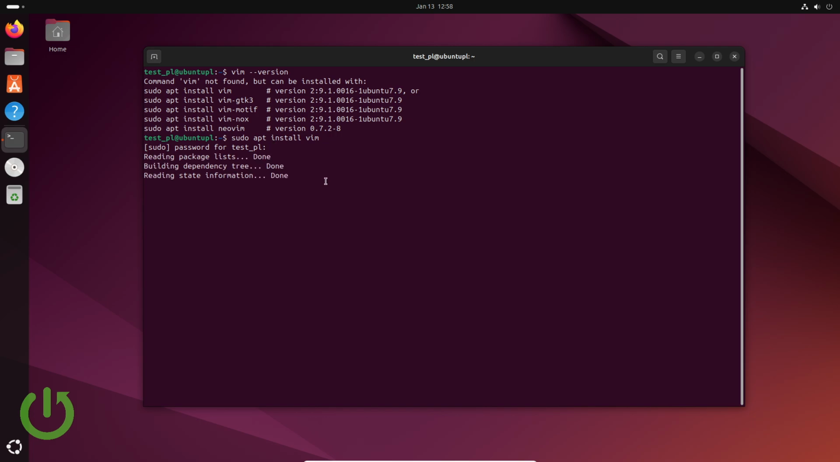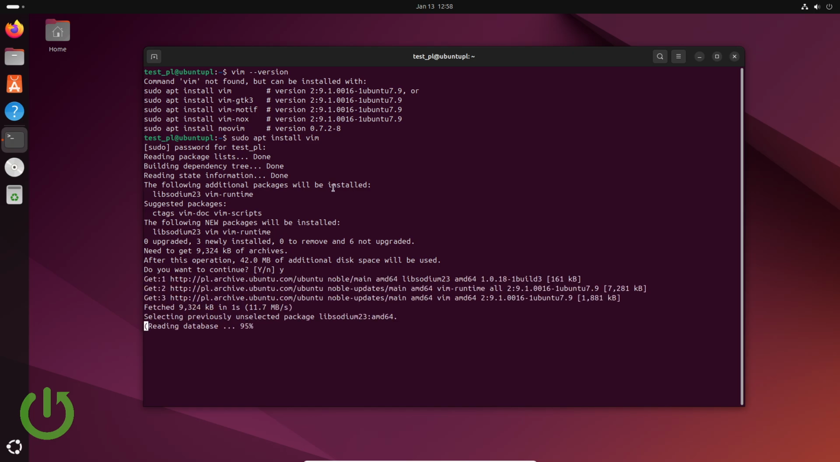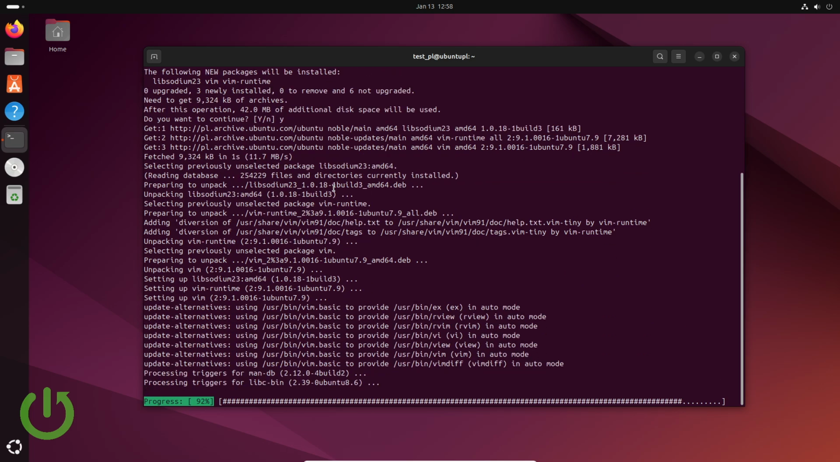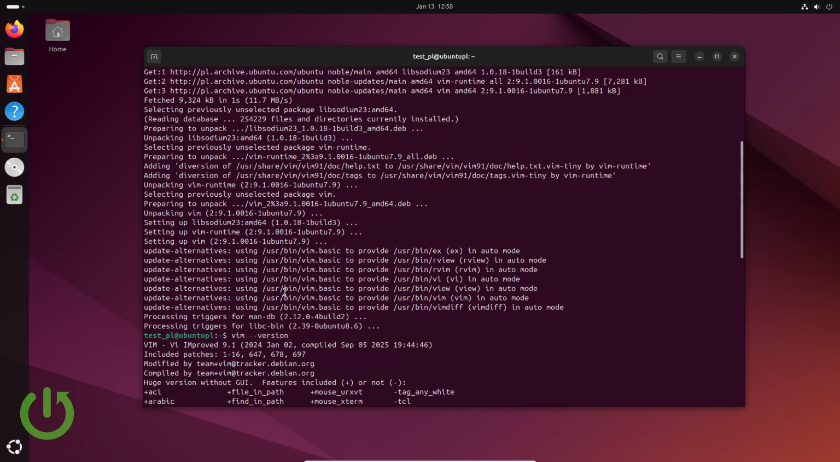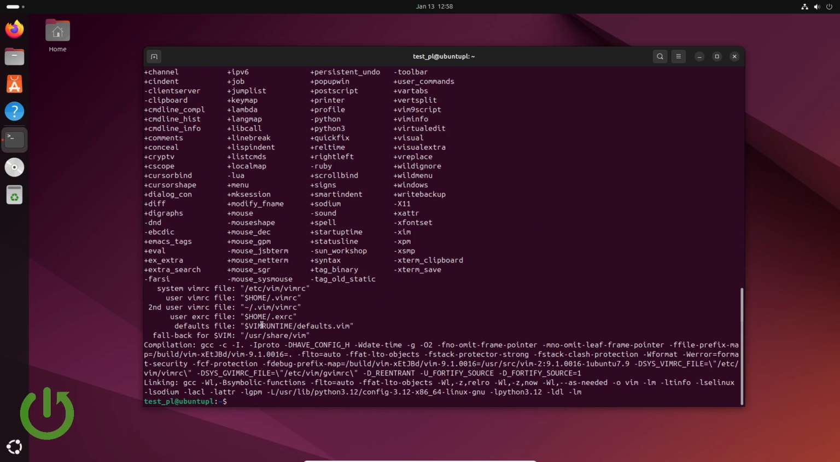Now we have to wait a bit for it to be installed. Do you want to continue? Yes, of course, we want to continue. And now our Vim is installed. Again, we can type in vim --version. As you can see, we have a version 9.1, so everything is working.